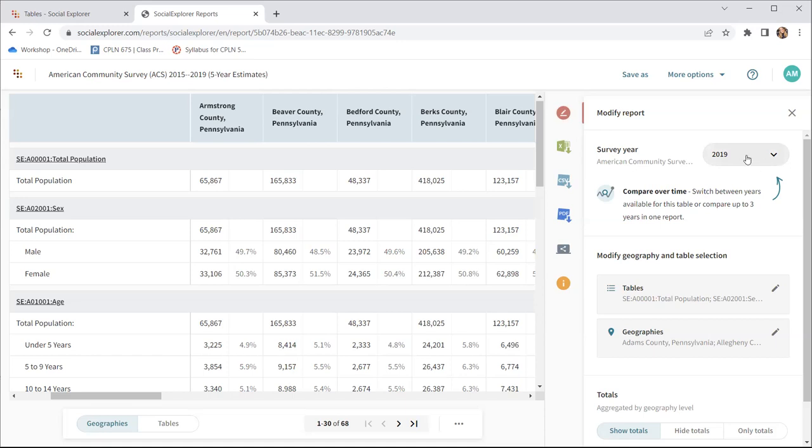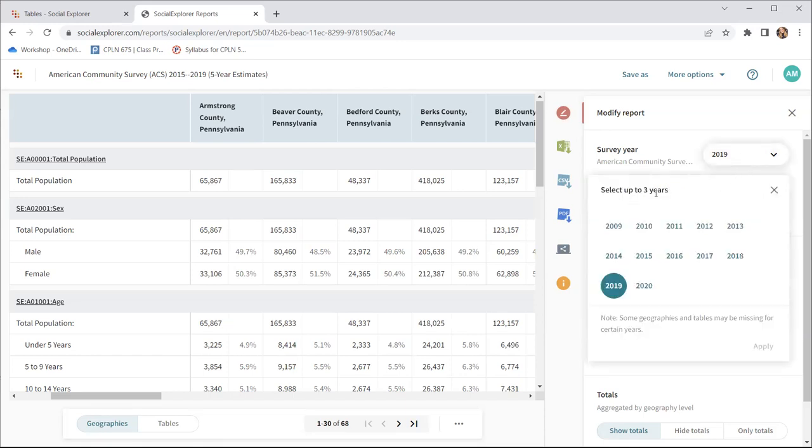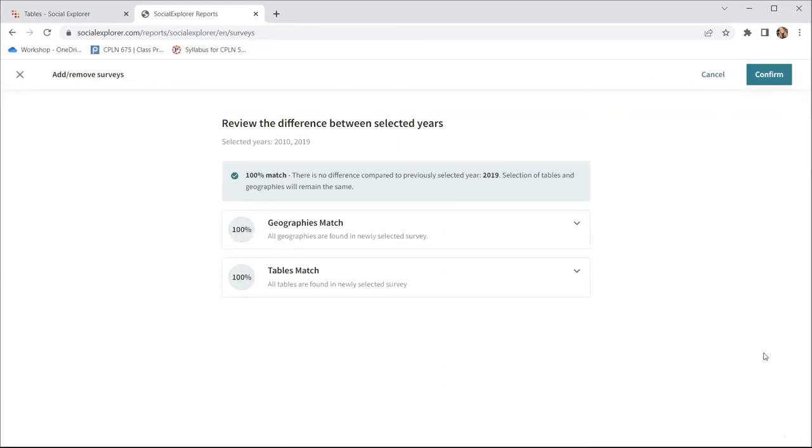And here you can just click on the drop down. You can select up to 3 years that you would do the comparison for. For the sake of this exercise, I'm just going to compare 2 years though. So I'm going to compare 2010 and 2019. Once you select your years, you can press apply. It's going to go through a process internally at Social Explorer to make sure that it can actually do this calculation for you, meaning that the geographies wouldn't have changed over this period of time. In this case, they don't.